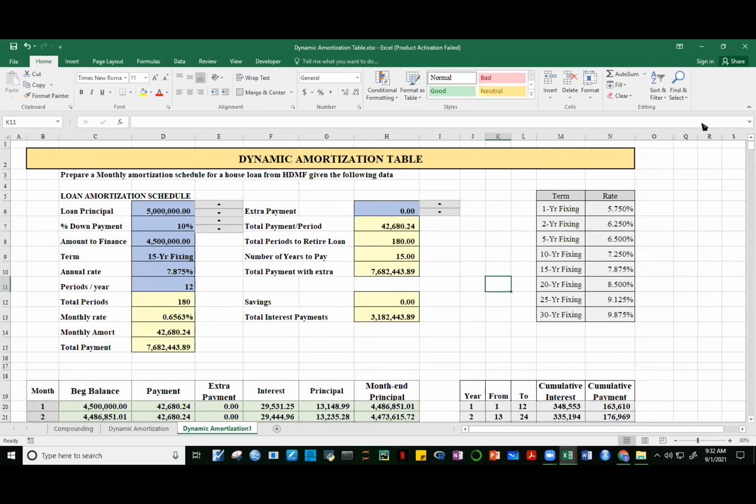Ano yung term na ginamit natin, class? Was it 15 years or 30 years? Could you kindly check or unmute yourself na lang para mas mabilis? Guys? Hello? 15 years ba o 30 years yung ginamit natin? 30 years po ata, sir. 30 years. Okay, sige, 30 years. Okay, 30 years tayo, no?